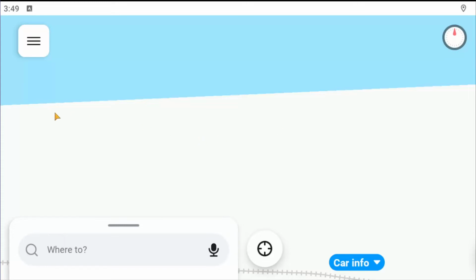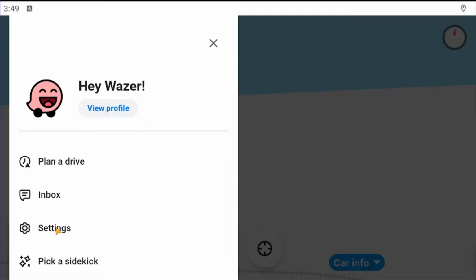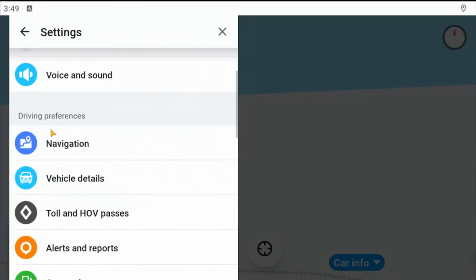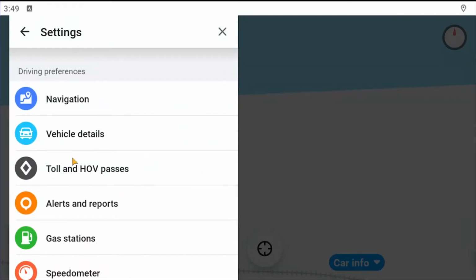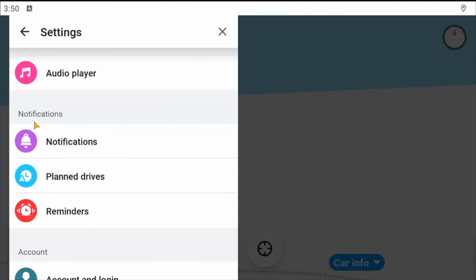So all you have to do is open up Waze and select the hamburger icon on the top left. Go down and select Settings. And then underneath Driving Preferences, you want to scroll down here and select where it says Notifications. So you're going to have to keep going down. Select Notifications underneath Notifications.